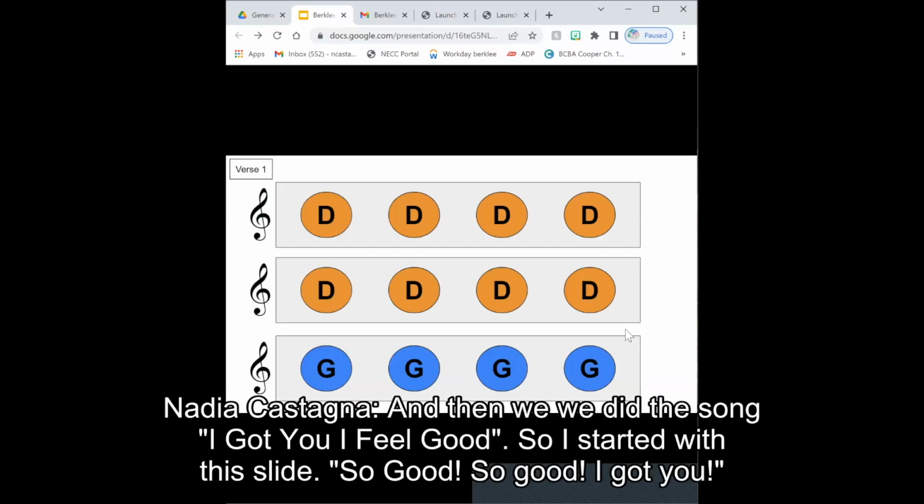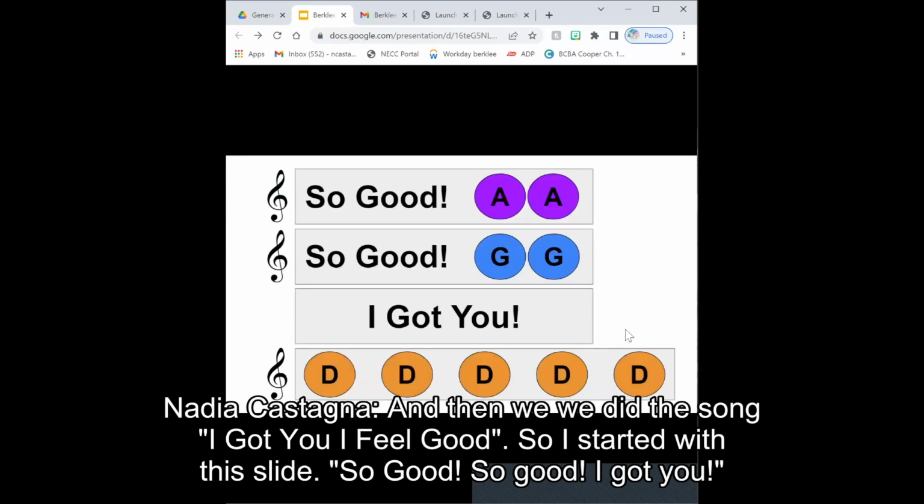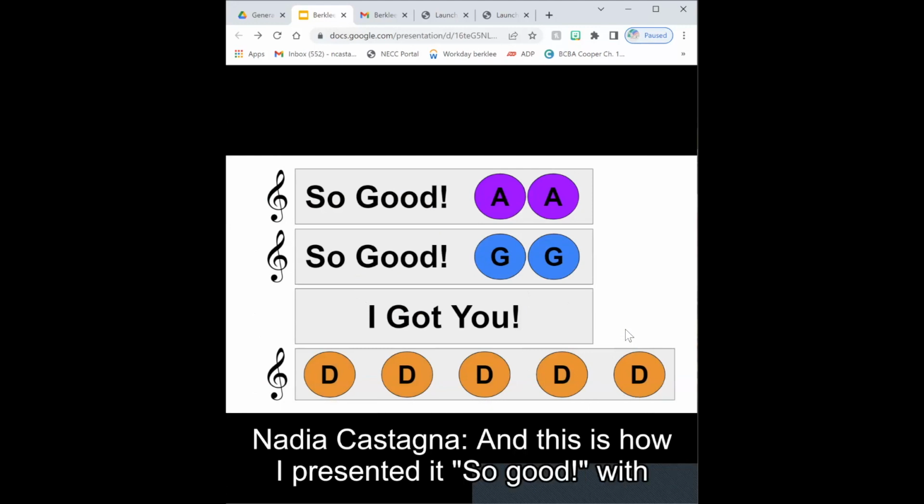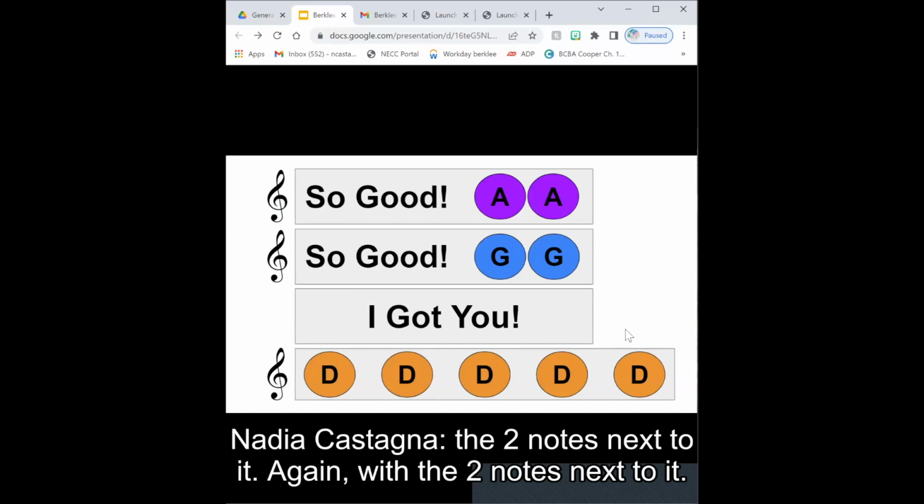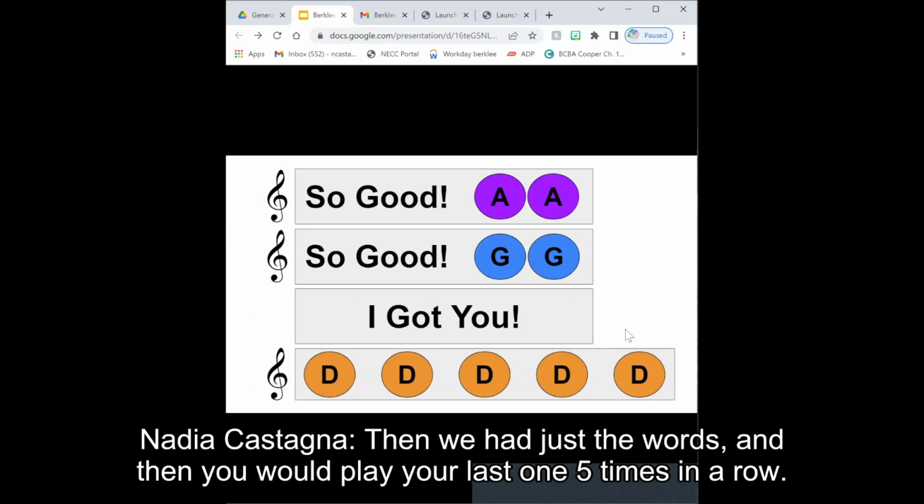And then we did the song, I Got You, I Feel Good. So I started with this slide, so good, I got you. And this is how I presented it. So good with the two notes next to it, again with the two notes next to it. Then we had just the words, and then you would play your last one 5 times in a row.